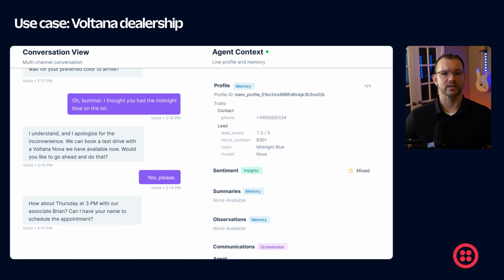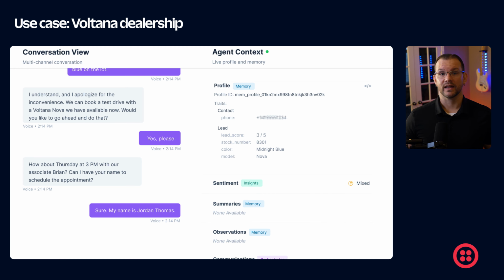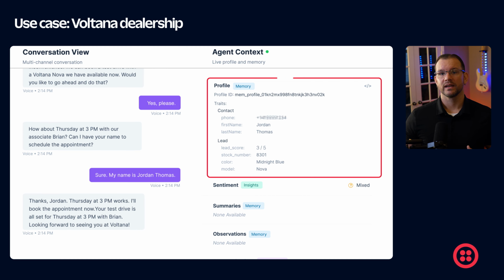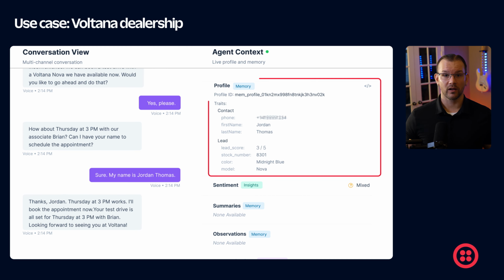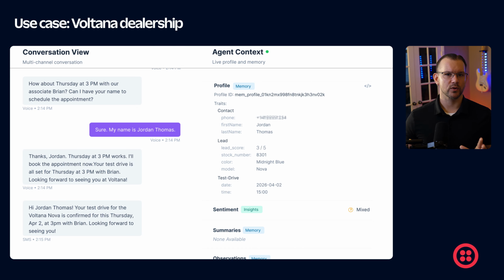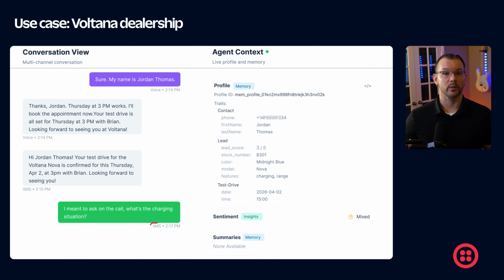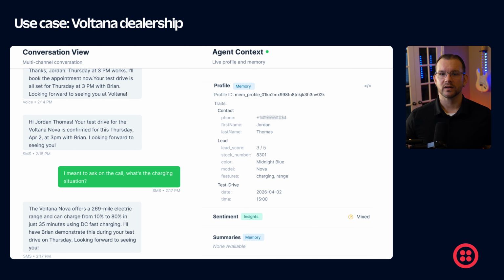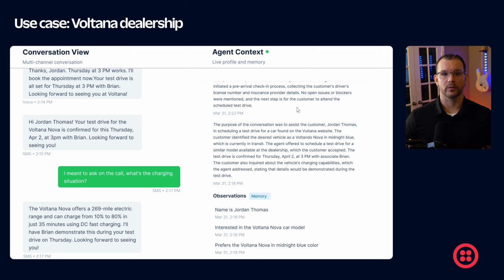When Jordan schedules a test drive and gives her name, that information is added too. Now the system is not just remembering that a call happened, it's remembering the parts of the call that matter. Later, Jordan replies by SMS with a follow-up question about charging. Because conversation memory already has the context of the upcoming test drive and the vehicle she's interested in, the virtual agent can respond in a way that reflects what has already happened. In the demo, that response is also supported by a knowledge source seeded with car information.